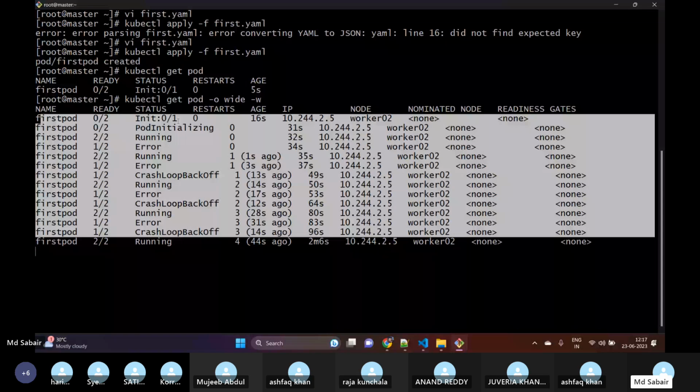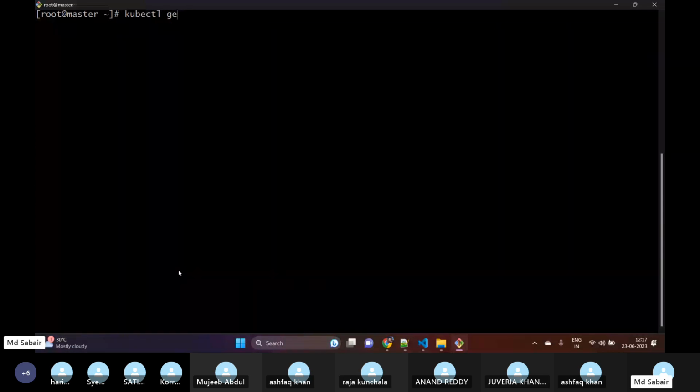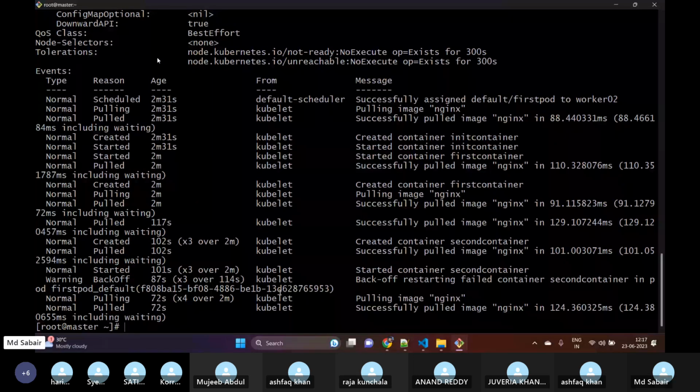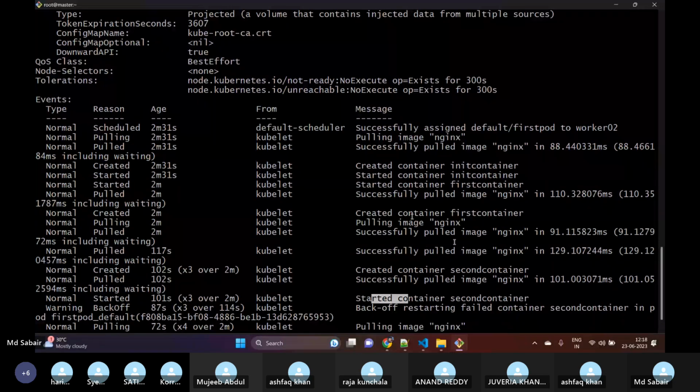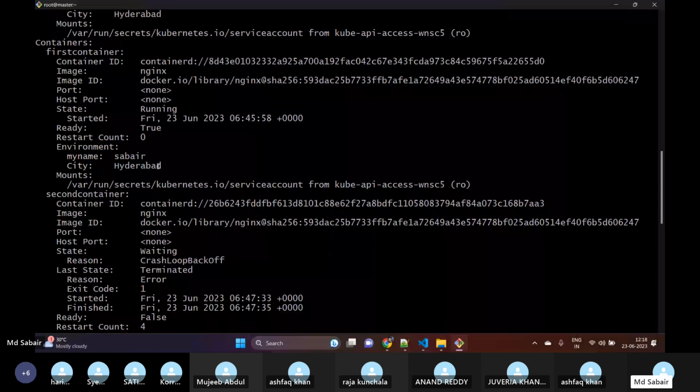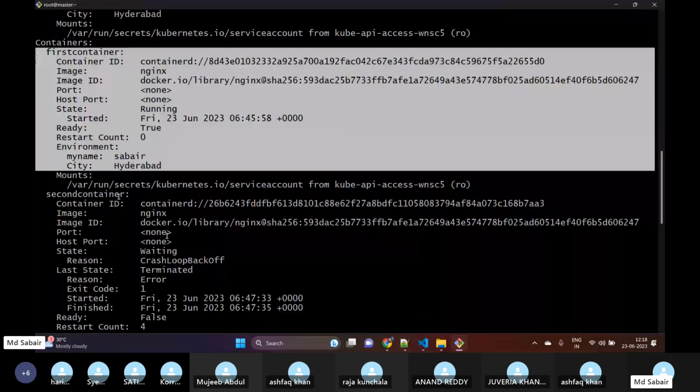kubectl get pods. Only one container is running, the second container is still being created. The status is also error. If you want to check the details, kubectl describe pod, the first pod. So what is happening? Started container, pulling container. This is my first container, and this is my second container. In the second container, we are seeing some error.